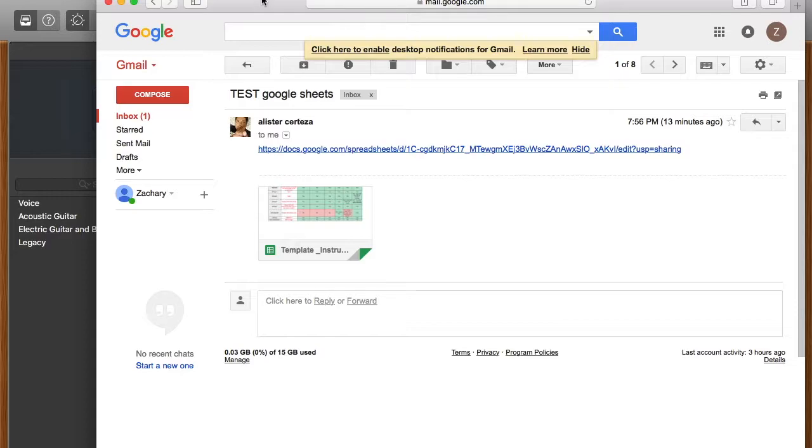One thing that will be required is to get a Google account. If you don't have one, hopefully you have one. You can sign up for one pretty easy. What you're looking at right now is an email I sent to my son for testing purposes. You'll see this link. You just click on that link and it'll open up Google Sheets.